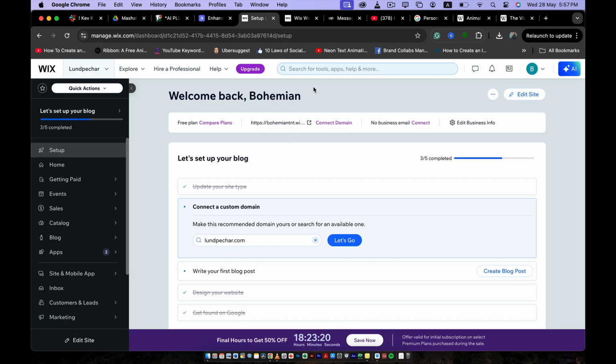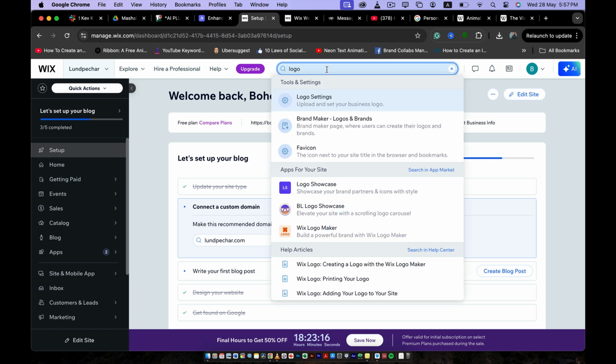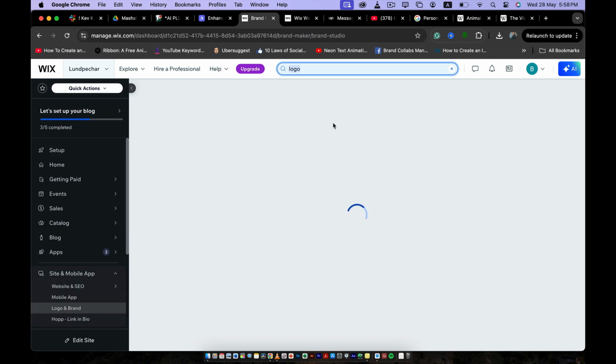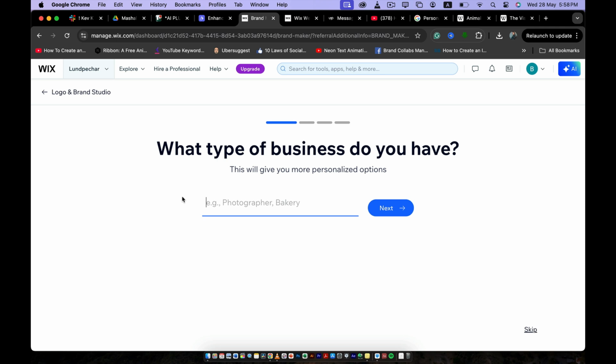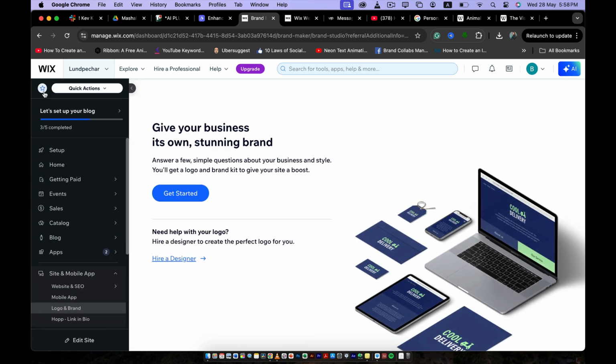However, there's also another way that you can do. You can go here on search and type logo. And here you might have a logo maker. Here you go. And through this, you can make your own logo through the help of AI. It's going to ask you some questions. And when you answer those questions, it's going to generate a logo for you. So this is the second way to do it.